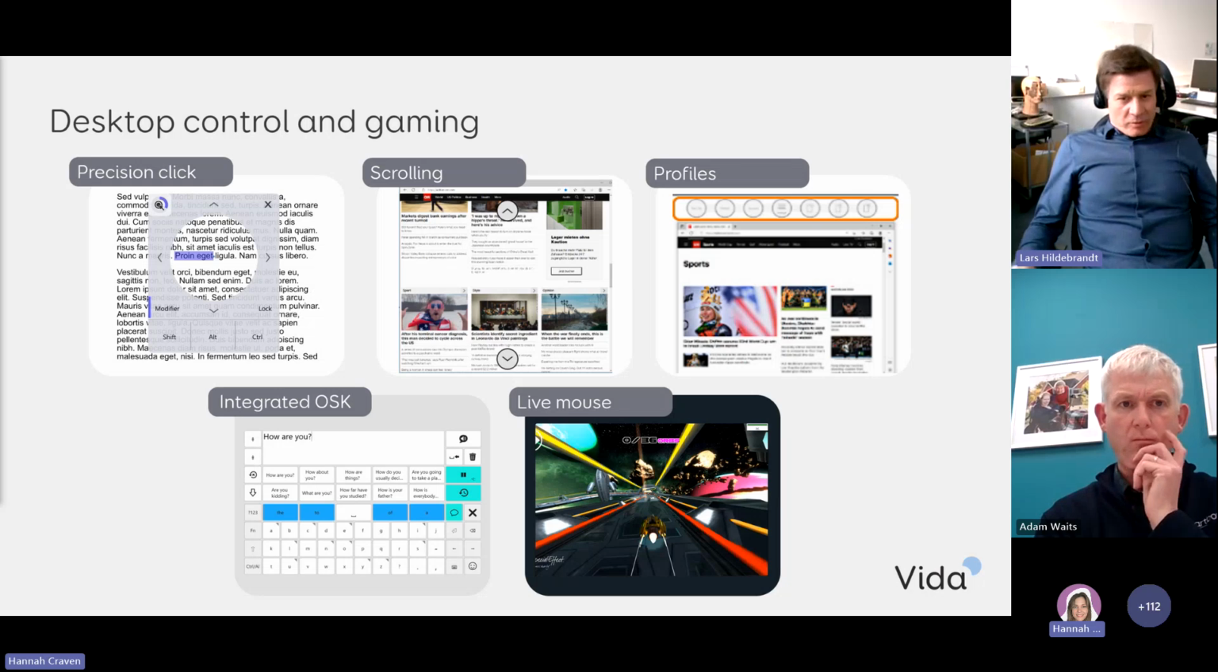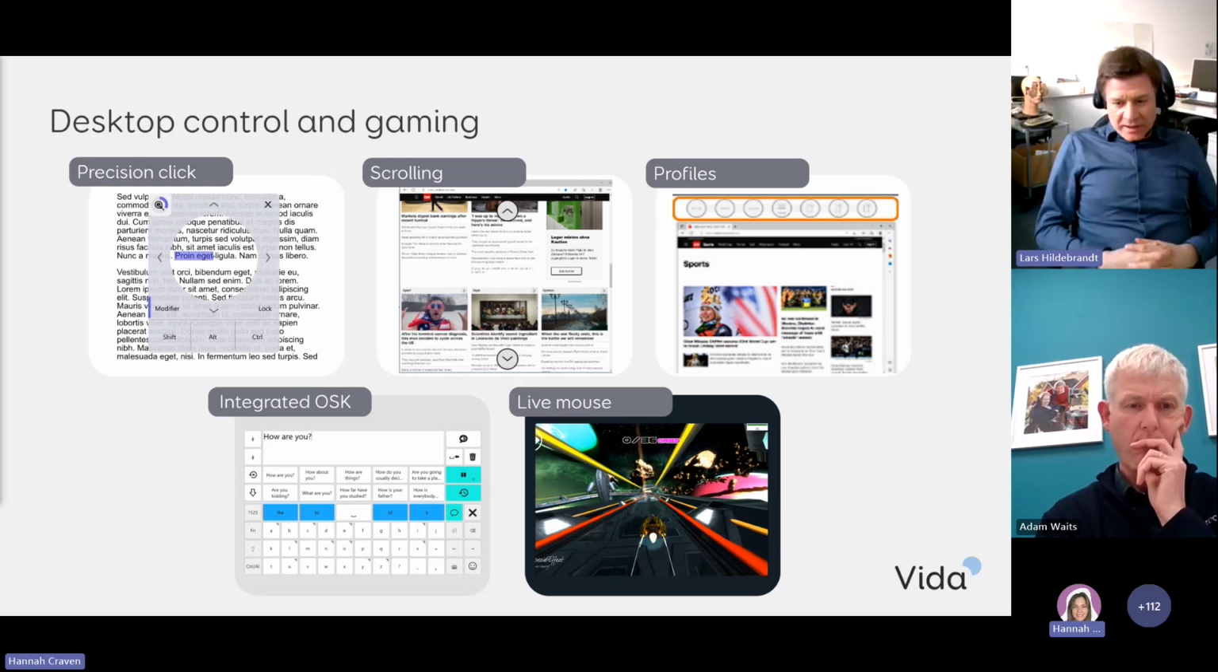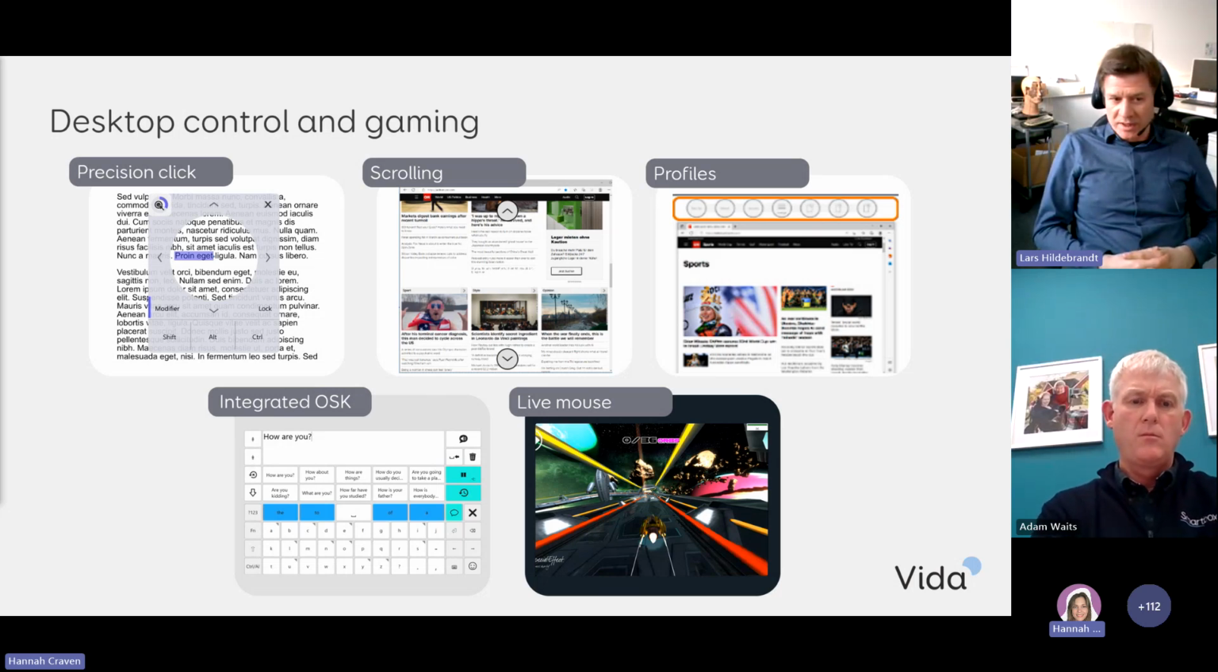Okay, desktop control. Why are we saying that some power users might benefit from our desktop control? We have a so-called precision click, which makes it very easy to do operations like cut and paste, where you have to be pixel precise on the screen with your selection. If you want to cut and paste text from somewhere, then this is crucial to do this.